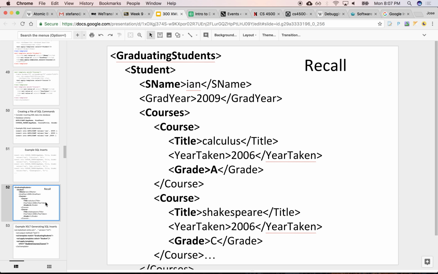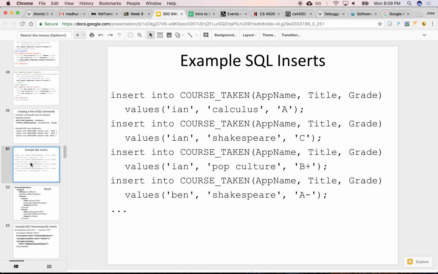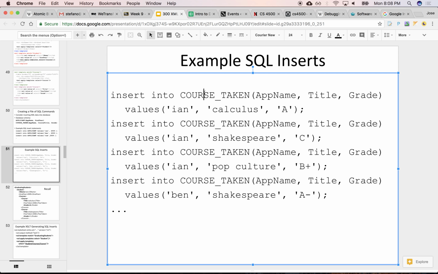Maybe I want to insert it into a database. So for instance, given this input list of graduating students, maybe hundreds or thousands of students, I'd like to generate all the inserts, SQL statements that would allow me to just import it into my SQL, and I would have it inserted into a table called maybe course taken with the applicant's name, the title, the grade, and whatnot, and the values. So convert it into a different representation.